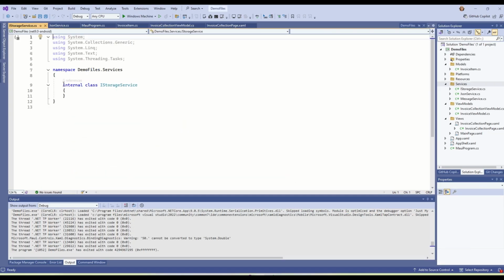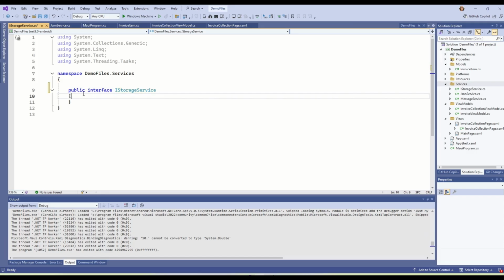Now this thing is not going to be a class. Instead, we're going to have a public interface. And this interface is going to provide us with, right now, 4 methods. Typically we do 5 in a database service, but in this app we're only using 4. So we can start with 4 methods and always add later if we need to.